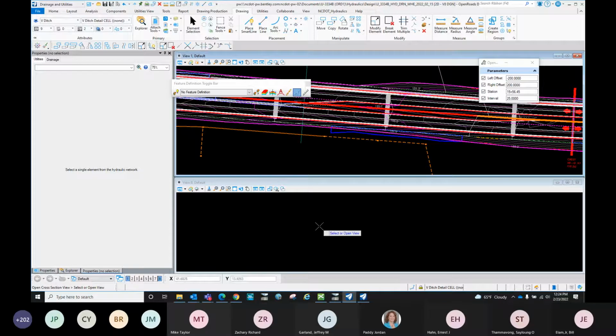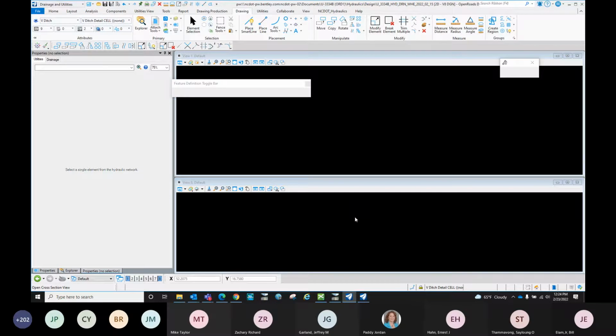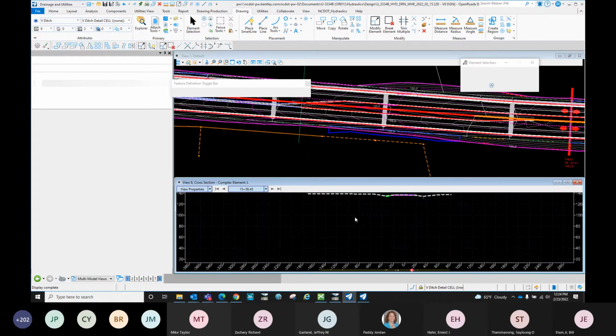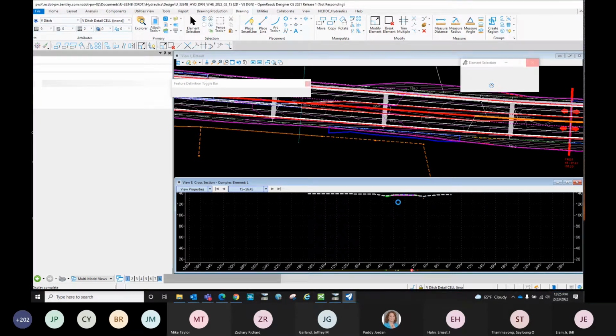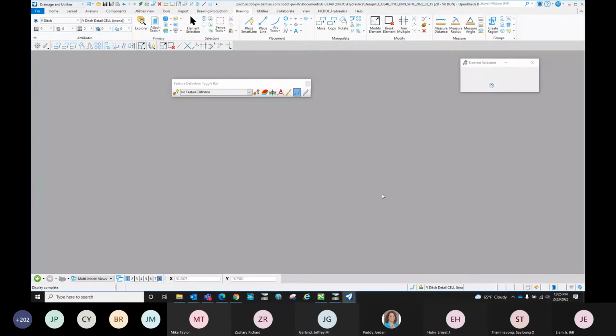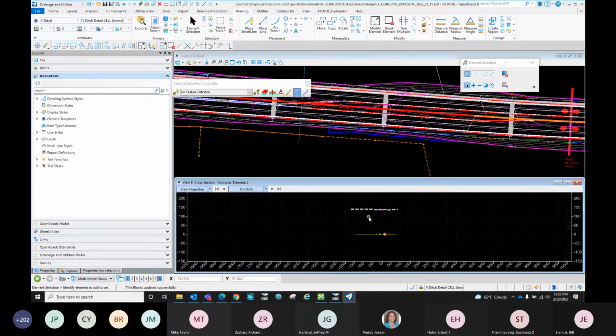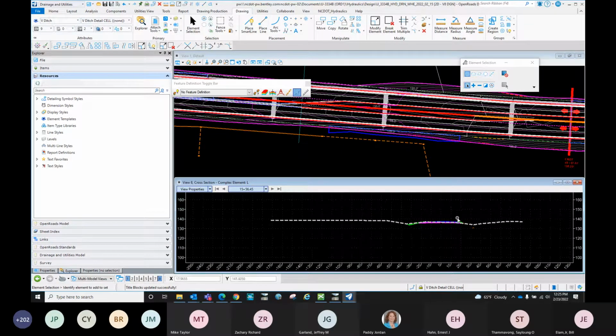And it will open at some point in time. So you can see your cross section up here. Please don't crash. And I guess it did crash. Oh, it's coming back. All right. So you can see our cross section here.